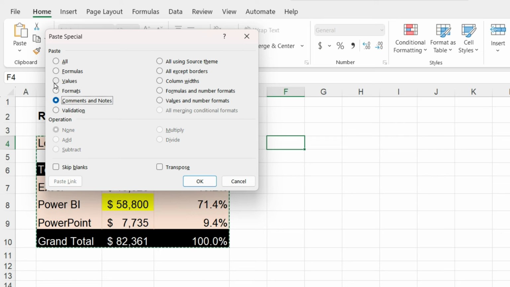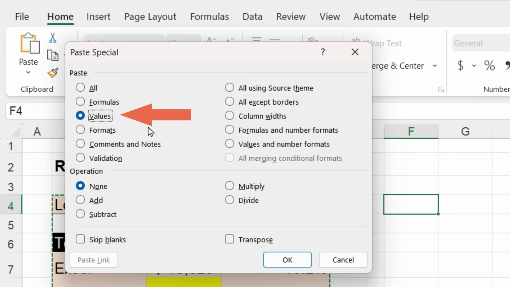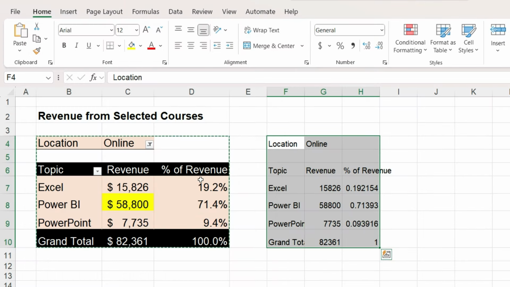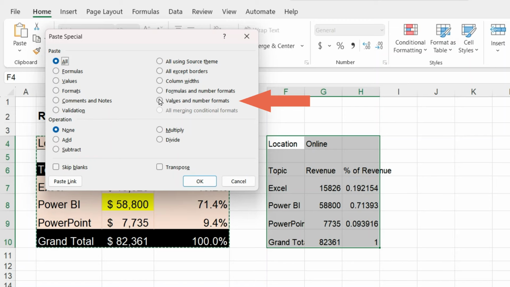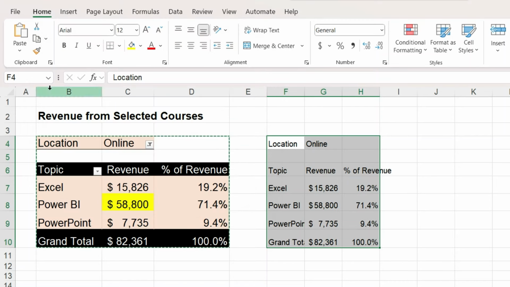You can select only one option at a time. If you click on Values, the result is plain text and numbers with no formatting. If you decide you do want the numbers formatted, the pivot table is still on the clipboard, so you can go back to Paste Special, and this time select Values and Number Formats. And then repeat as needed.